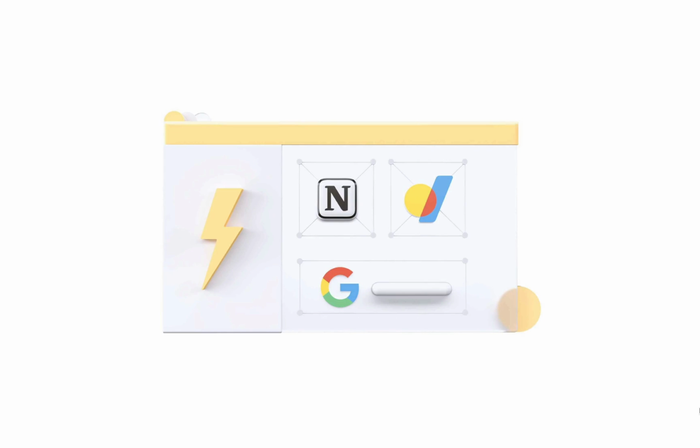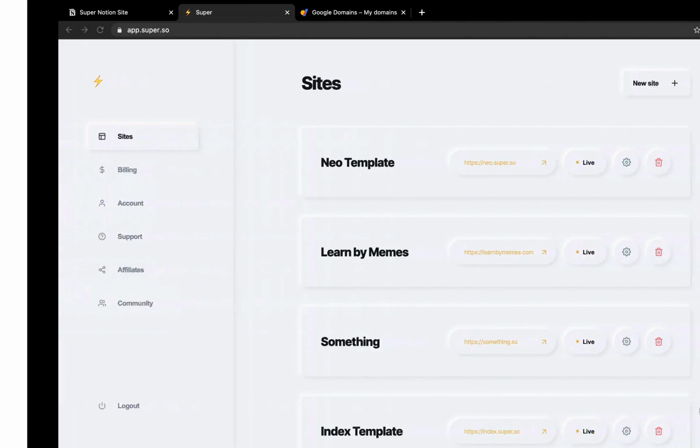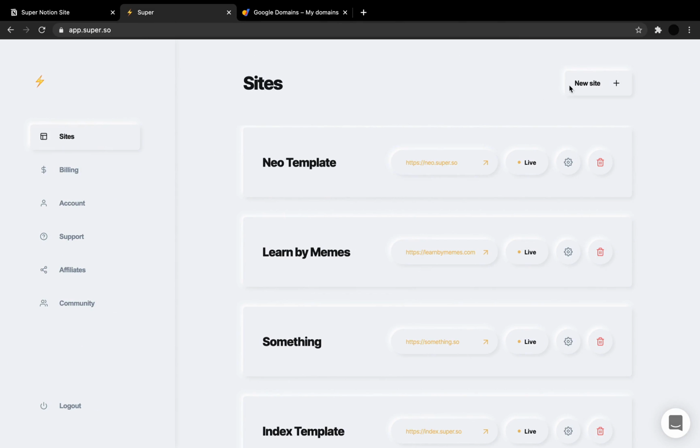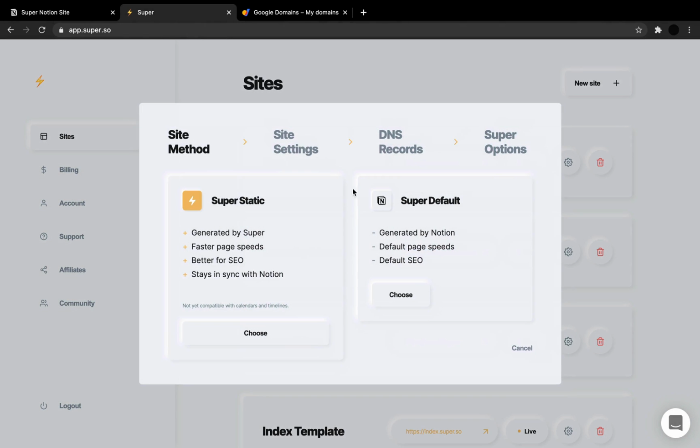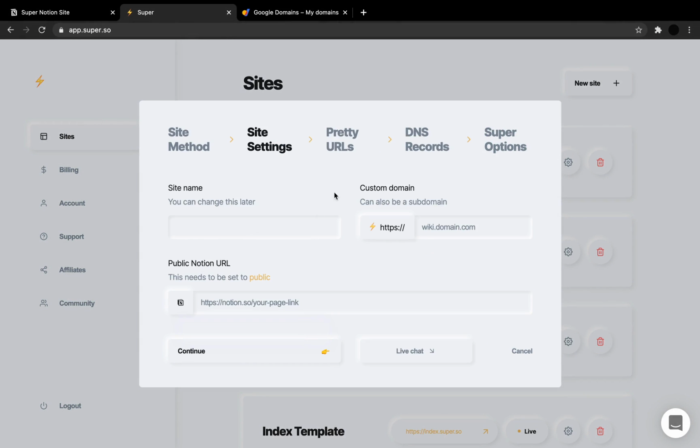Hey guys, in this video we're going to quickly cover how to create a Super site with Google Domains as your domain registrar. So the first thing we want to do is create a new site on Super. We're going to choose static.